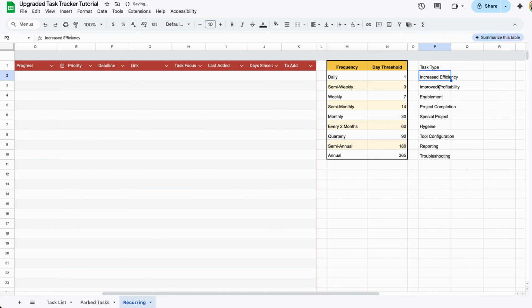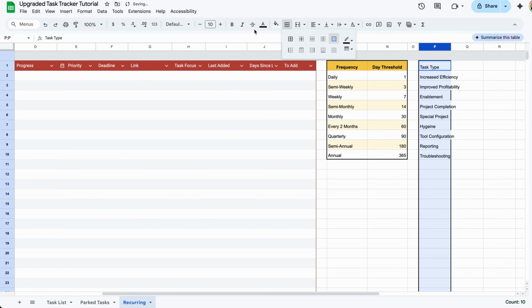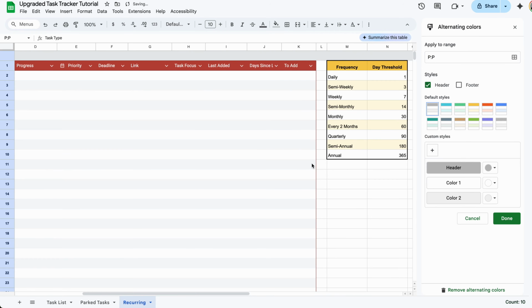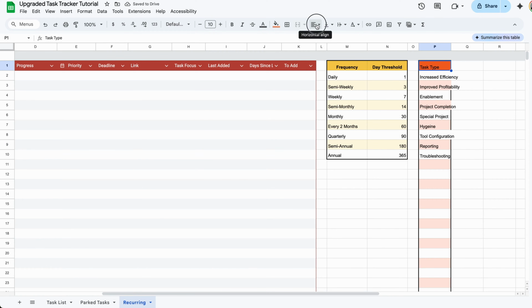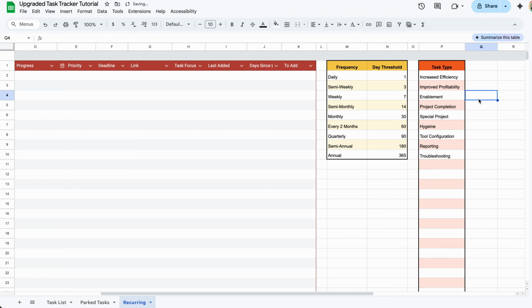I'm going to go ahead and put increased efficiency, increased profitability, and so forth. All right, now you're going to select all of column P, go to borders, outside border. It's the thick one. Then we'll go to fill color, alternating colors, and select a different fill color. I'm going to make this orange color. Hit done. And then I'll make the header centered and bold. Now you can see right here, it flows over the end of the cell. So I'm simply going to move the cell over.